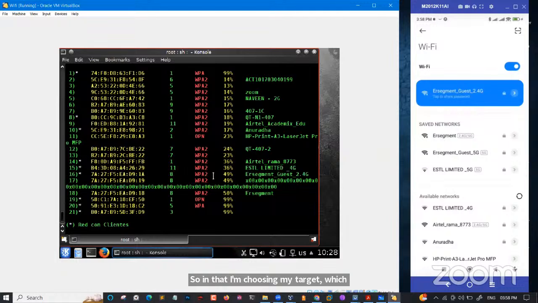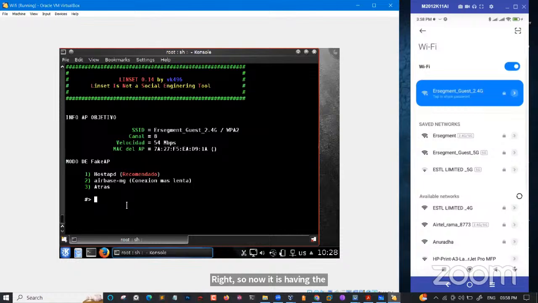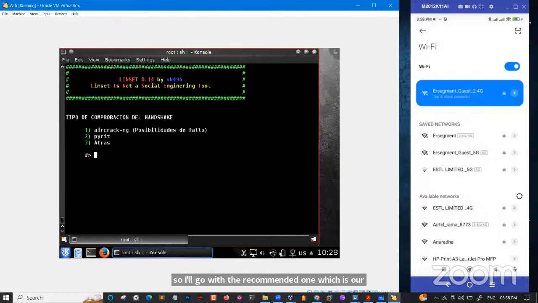Okay, again, you can see what standard it is using, encryption standard WPA2. As you know, WPA2, what it is, right? Now it is having the sequence number 16. So just go with 16, enter. It is asking what kind of attack method, hotspot based or aircrack-ng based. I'll go with the recommended one, which is hotspot based. Do you have any handshake file? No, just go with enter.